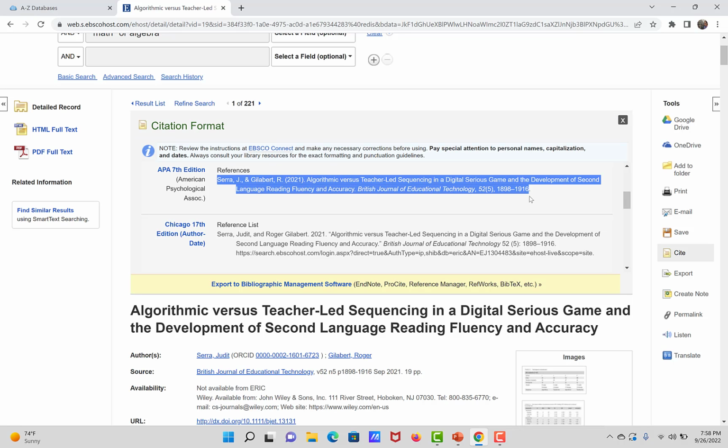And stylistically, this is incorrect. I can already tell you the capitalization for the title of the article is incorrect because it's in title case. It should be in sentence case. So you can copy and paste this as a starting point, but you do need to check it against a style guide.